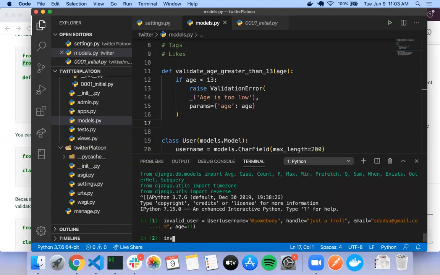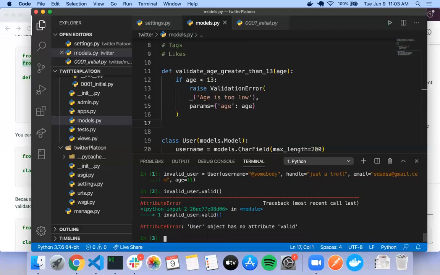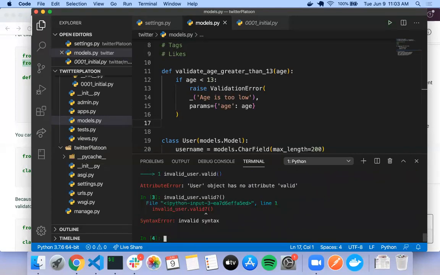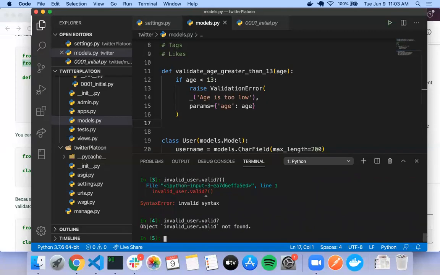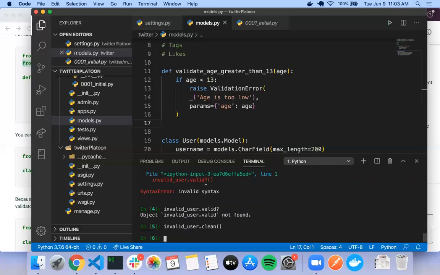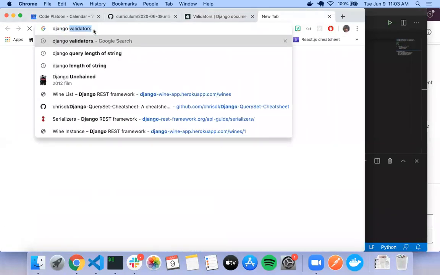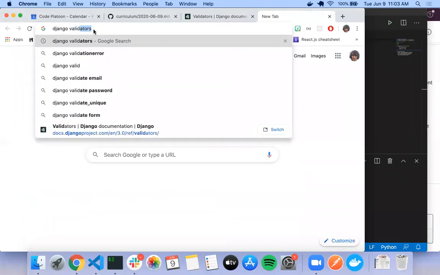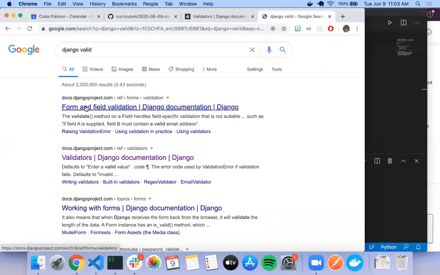Yeah, these validators definitely worked on yesterday's challenges. Okay. There should be a method to check if something is valid, right? Is it just valid? Wasn't it clean? I think it's like clean or something like that, or clean_all. Maybe full_clean. Or clean. No, let's look this up. Django full_clean. Django valid. So there's a validate method.